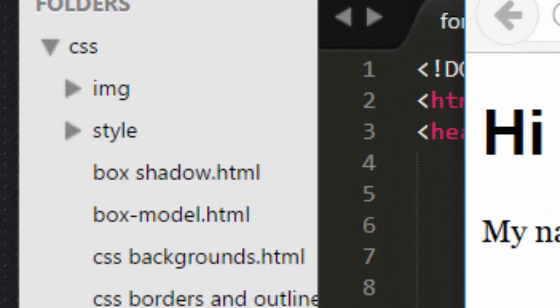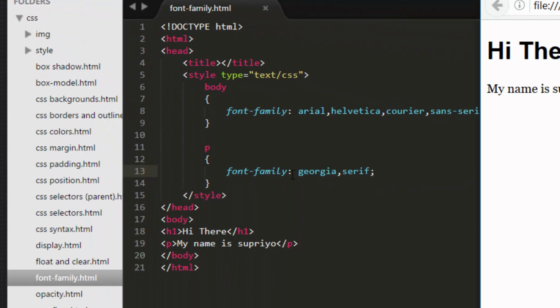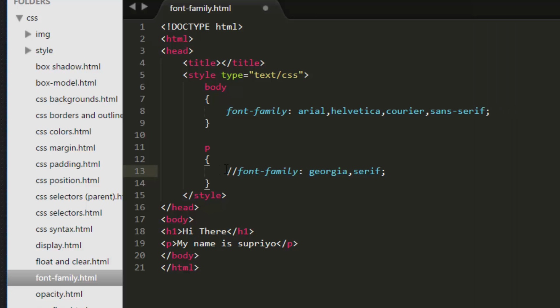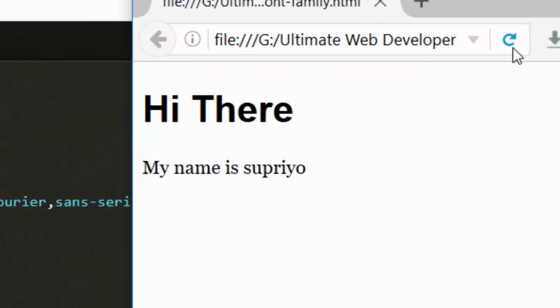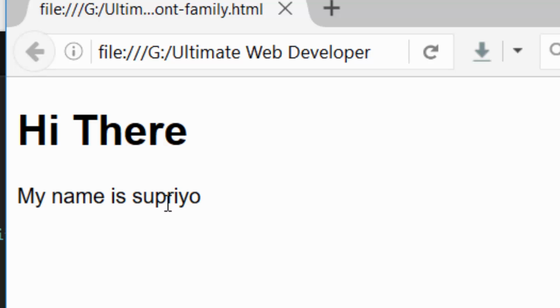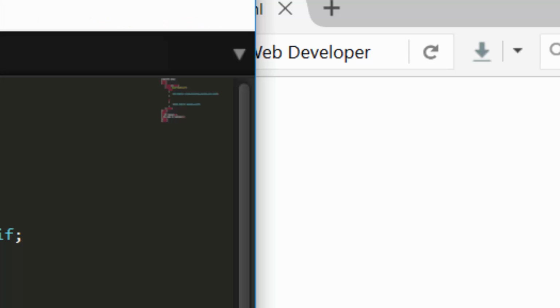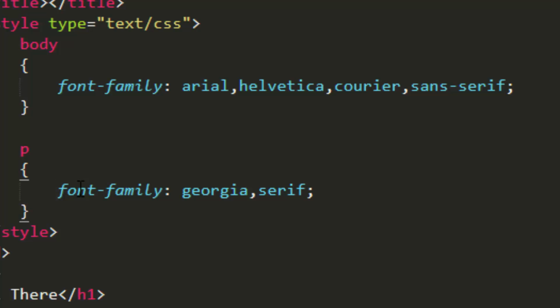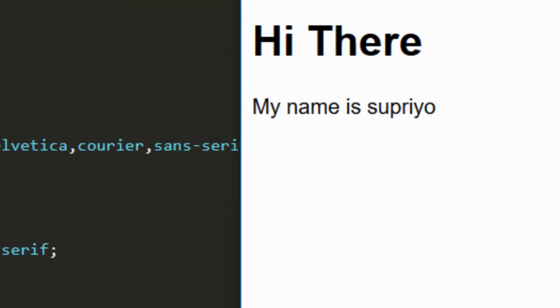Let me refresh it once more by just commenting it out. Now let's save it. Come here, hit refresh. See, now we don't have those tails. So these are sans serif. This is the sans serif font. And now when we uncomment it and refresh, this is the serif font.